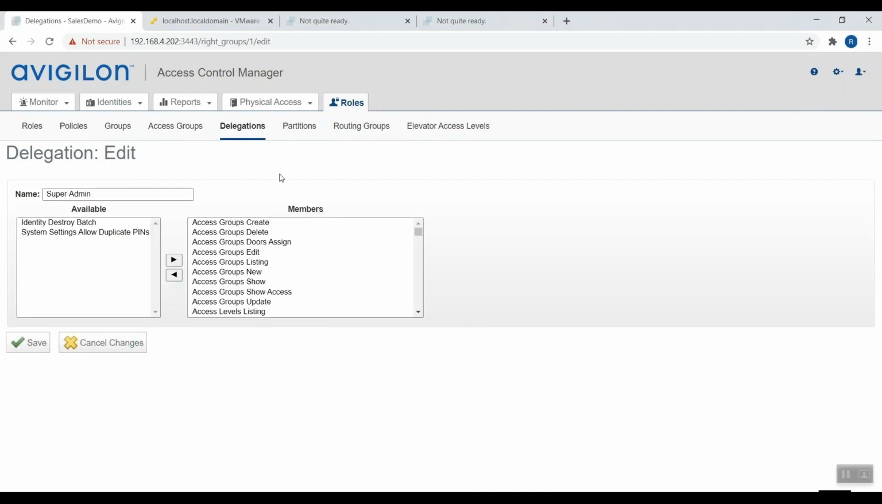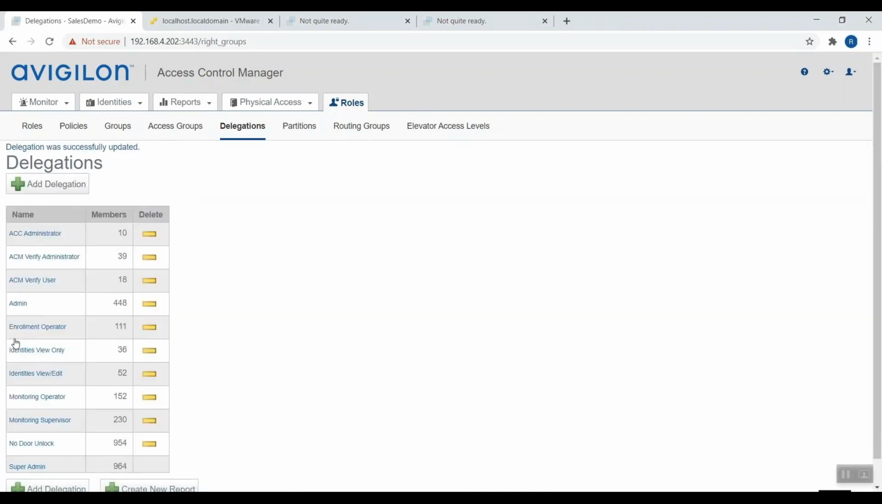So now if we go to the delegations and under super admin, you'll see that there's two items that are not enabled by default. So what you'll need to do is select identity destroy batch and move that over to the members section if you want to mass delete a bunch of different identities in the system. And that's disabled for a purpose because you don't want to accidentally click a button and delete a bunch of users out of the system. So we recommend if you're going to use this feature to enable it, and then once you're done with it and you've done what you need to do, go ahead and remove that back out of the delegation so nobody makes a mistake in the future.